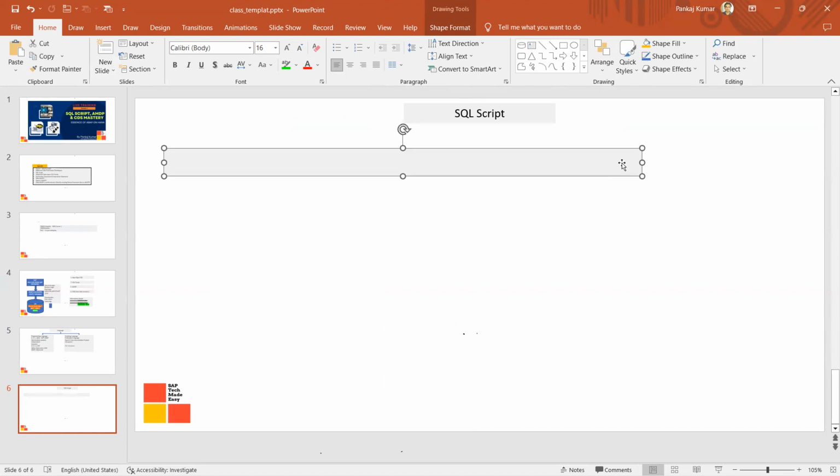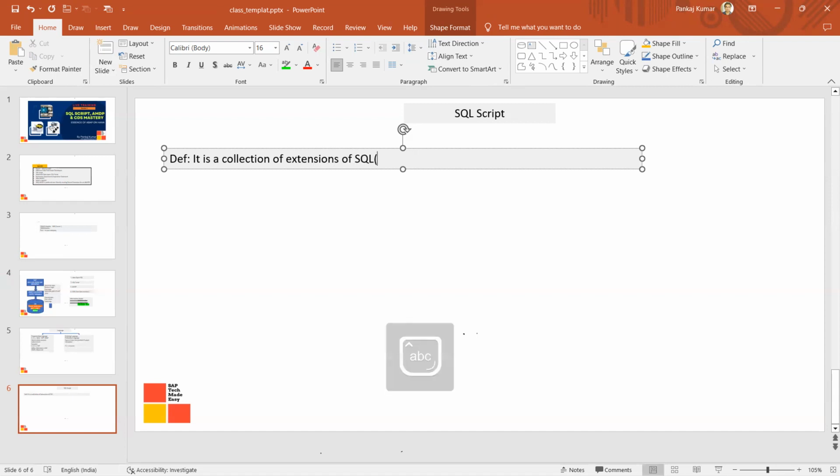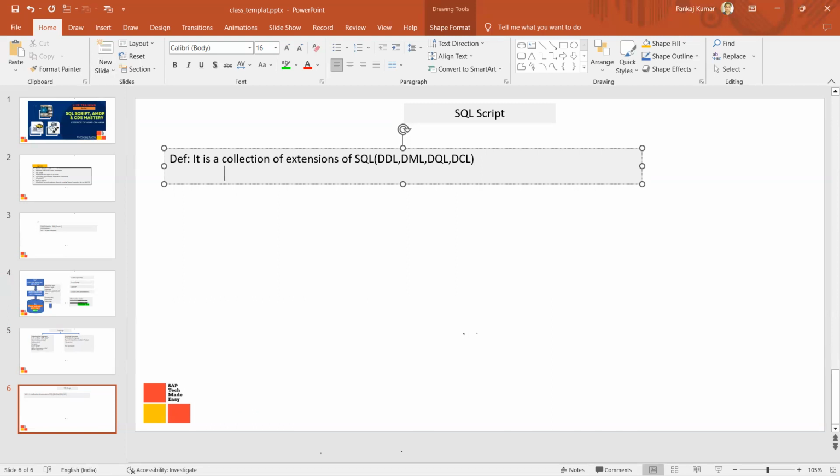SQL script is a collection of extensions of a structured query language. So you can define it like this: it is a collection of extensions of what? A structured query language. Whenever we talk about the structured query language, that means DDL, data definition language, DML, data manipulation language, DQL, data query language, DCL, data control language. What are DDL, DML, DQL, DCL?